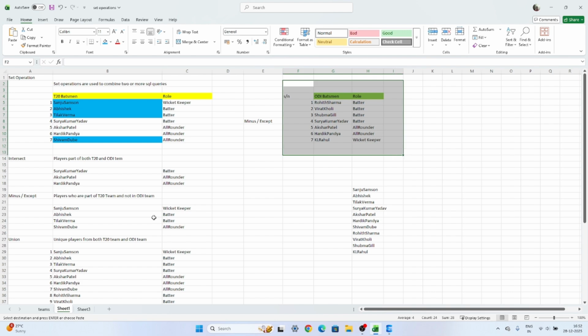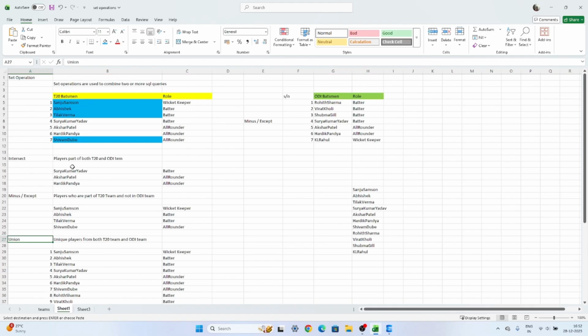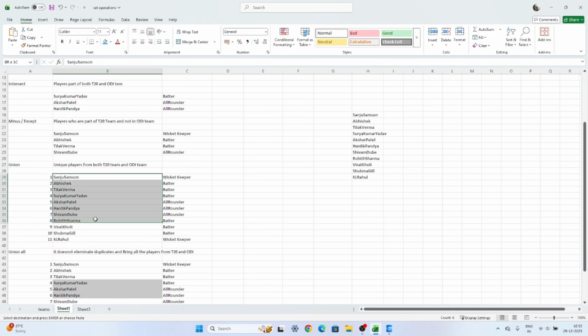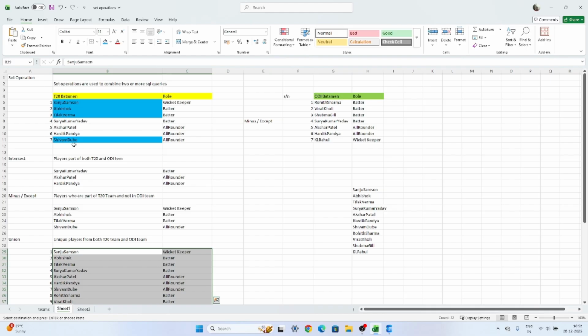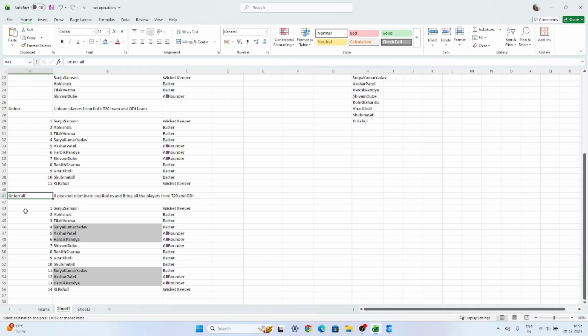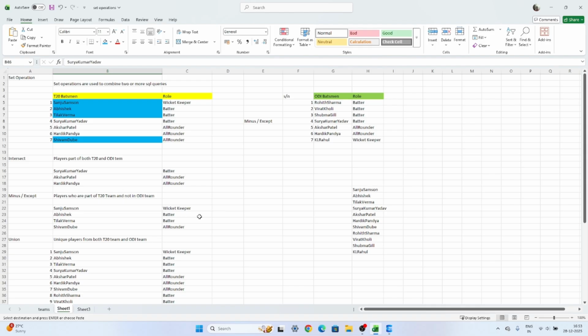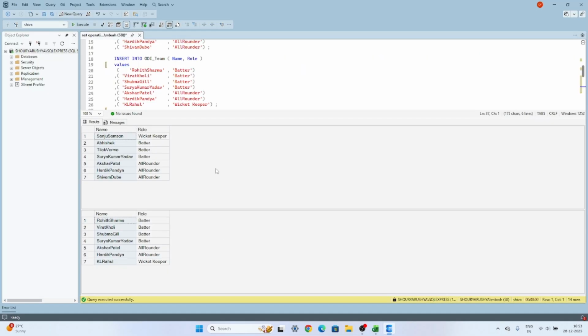Now the union operation brings unique players from both T20 and ODI teams. There are 11 unique players available, because Surya, Akshar, and Hardik repeat in both the T20 and ODI teams. What the union all operator does is it just appends all the data from both the tables. It does not eliminate any duplicates. I hope you understood the set operations using cricket teams.